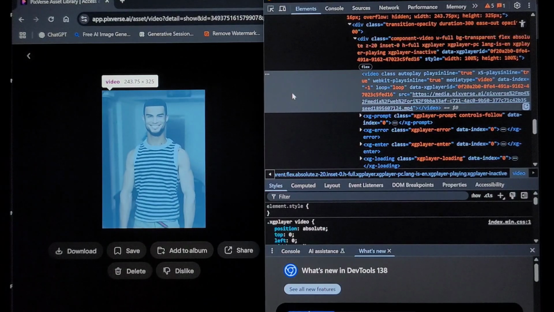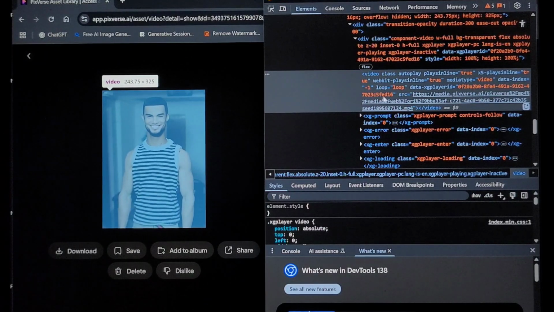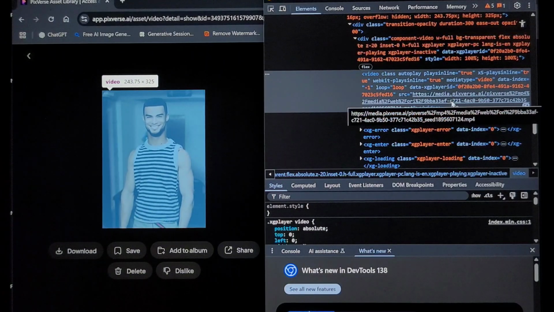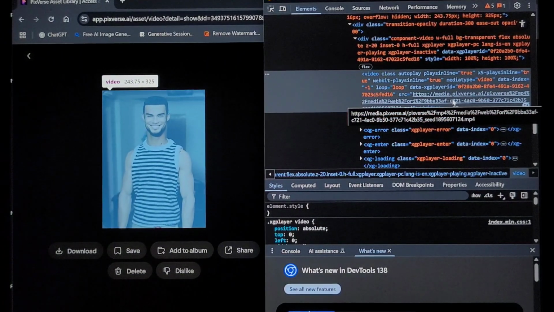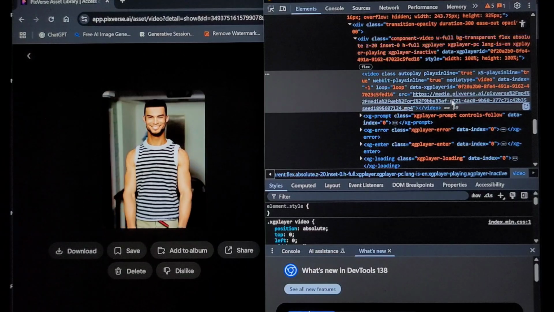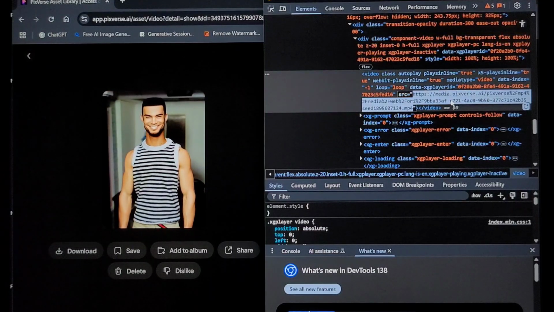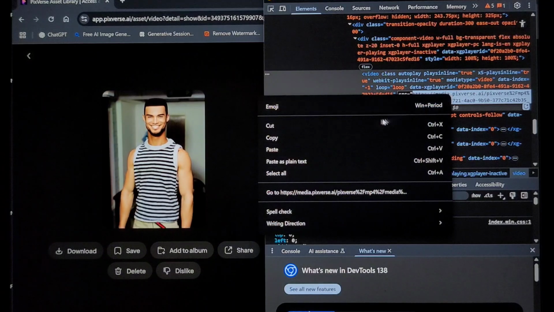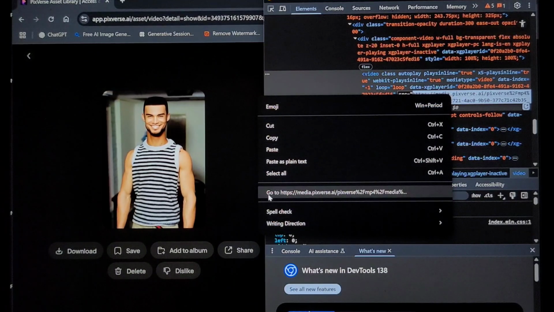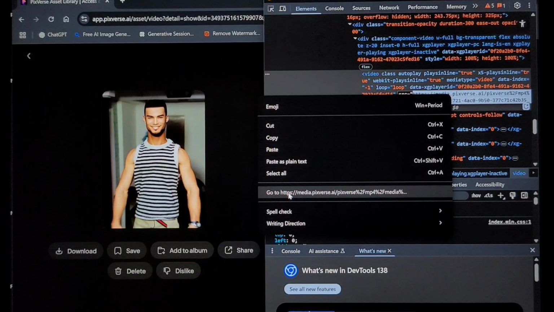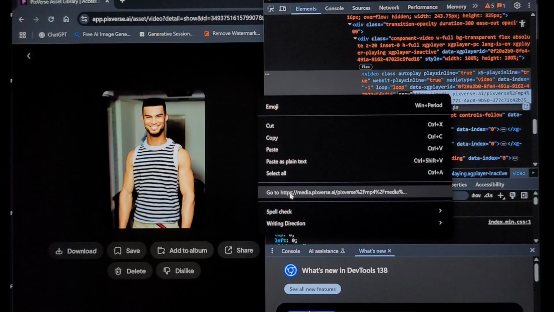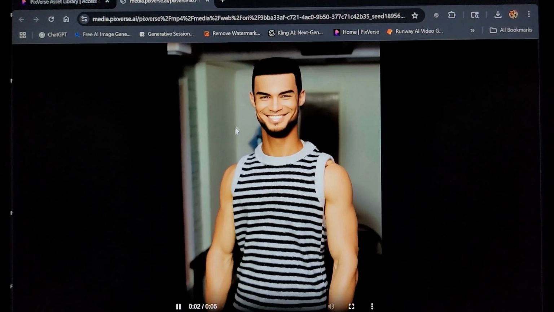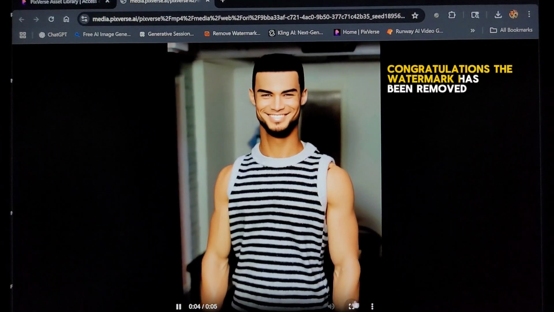Bring your cursor to that link. Click on that link to highlight it, and then open the box. Now scroll to go to that link. Click it. Y'all just did it. Watermark will no longer be there as you see on my video.